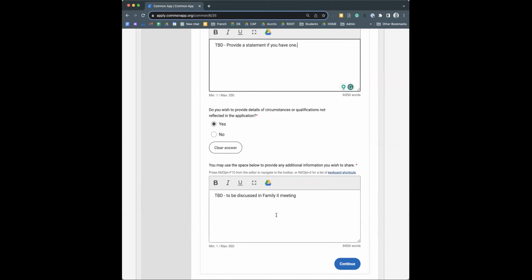Now, things that you can add, and we'll be sending you a handout called the additional statement handout. You don't need to worry about this right now. This will be something that we'll be working on as we go. And in the CAP family meeting, we'll discuss it.